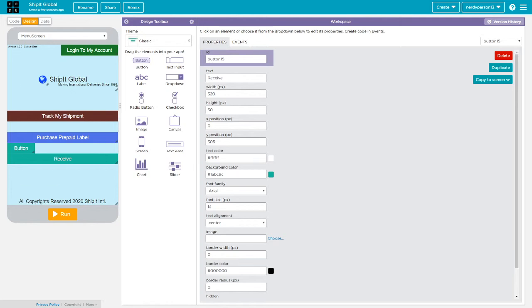Let's see here. Alright, so we have the shipment postal label, or receive the shipment postal label.